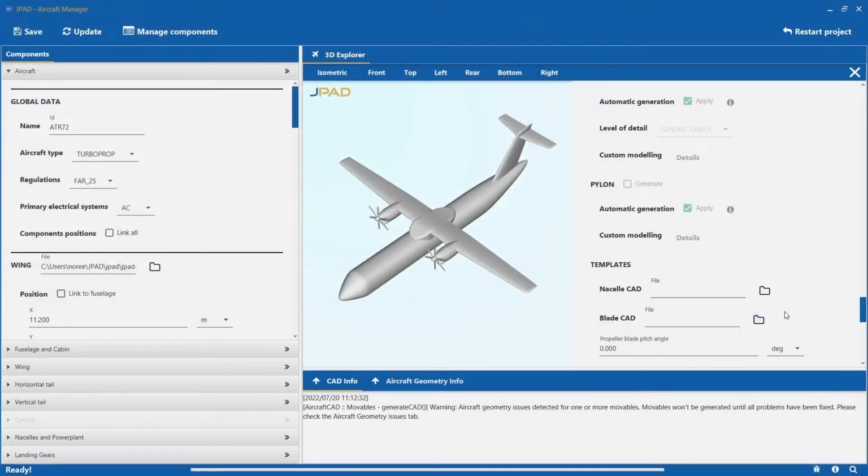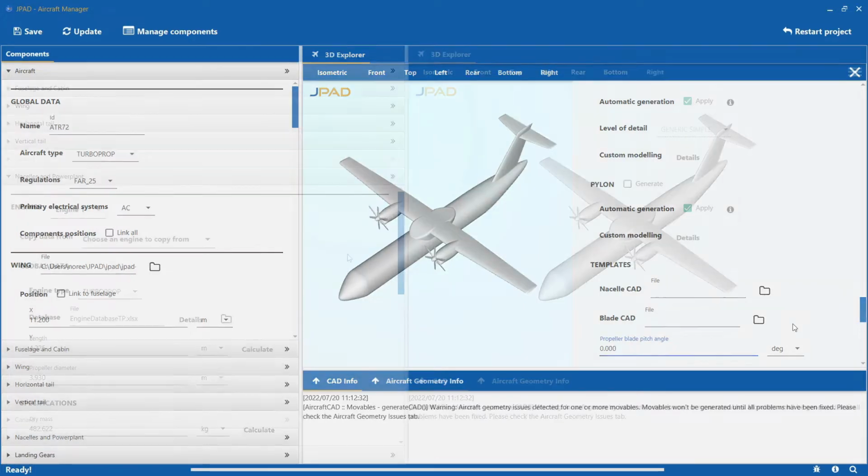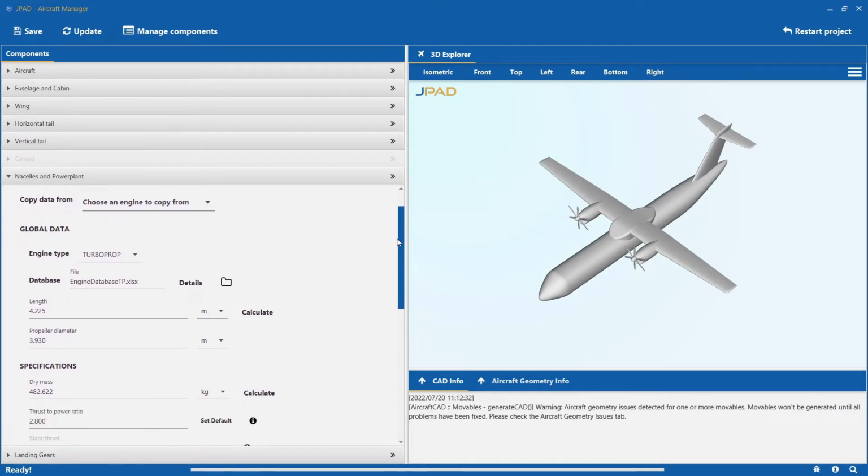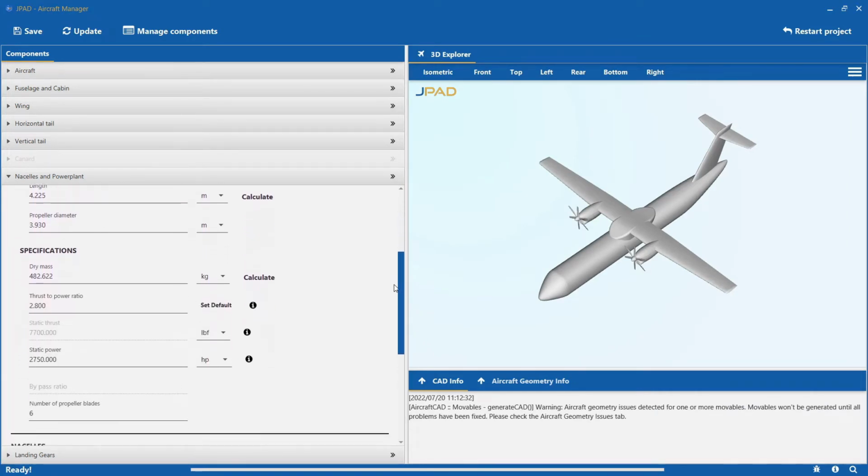For the latter, you can also specify the pitch angle of the blades. Keep in mind that the same template and the same value of the pitch angle will be replicated for all the blades of the propeller. The total number of generated blades will depend on the number you provided in the dedicated area of the Nacelle and Powerplant tab.